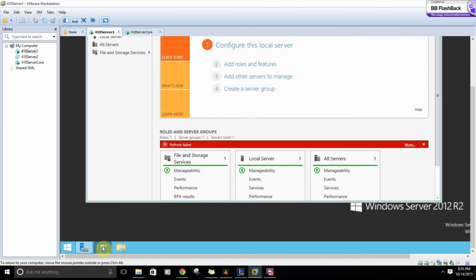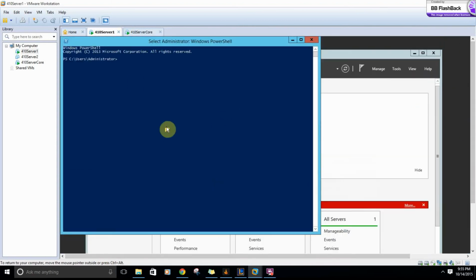We're going to come down to PowerShell, and we're going to put in our command: Set-Item WSMan:\localhost\Client\TrustedHosts. I've already gone through and configured this, so I'm not going to actually put this command in, but I'm just going to write it out so you can see it.